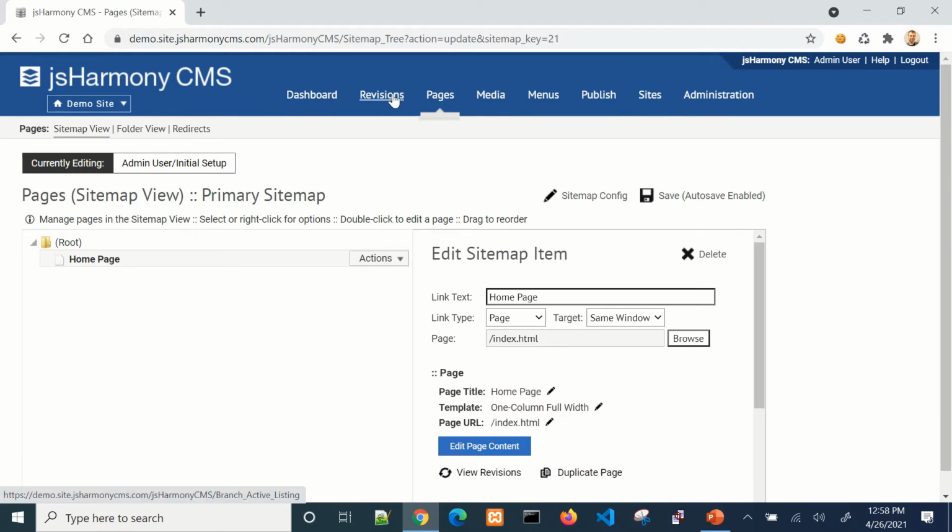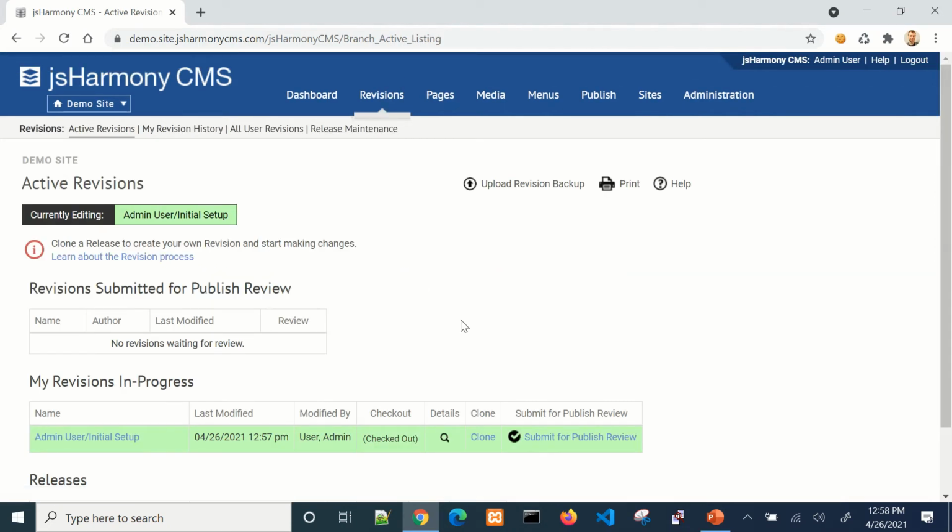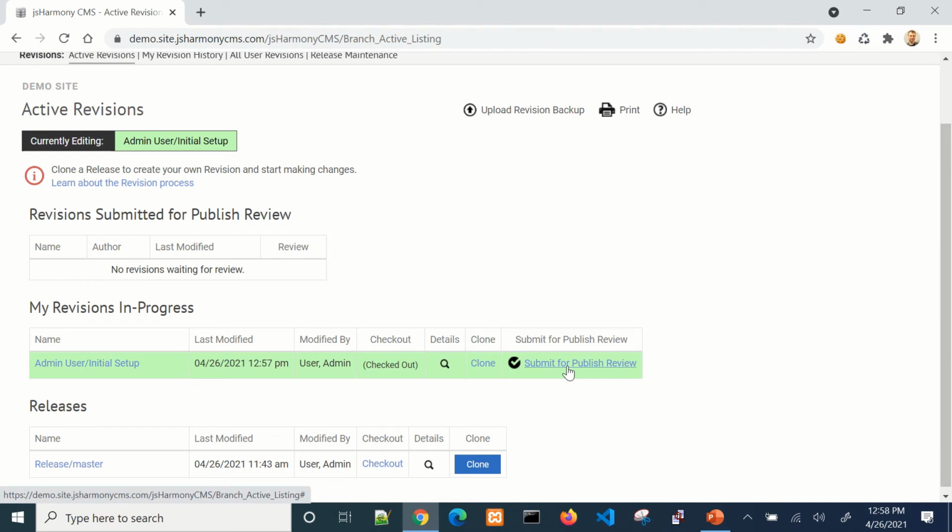Now that we made our changes, let's say we have all our changes complete and we're ready to submit this for publish review. If you want to see what changes were made in that revision, you can click on the revision under the Currently Editing box on top, and it'll show you all the changes. You can also perform some more advanced actions here, like delete, rename. When you're ready to submit for review, you can either click the Submit for Publish Review button, or back on the Revisions tab, you can click Submit for Publish Review here. You'll notice that since this revision is checked out, it's also highlighted in green in the listing.